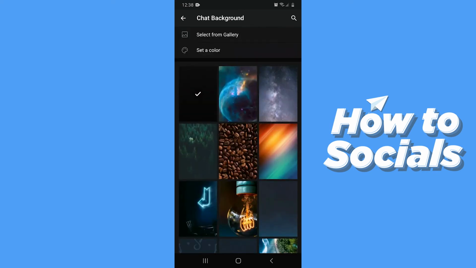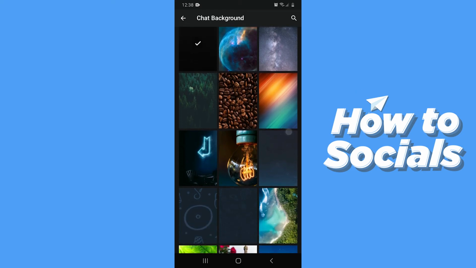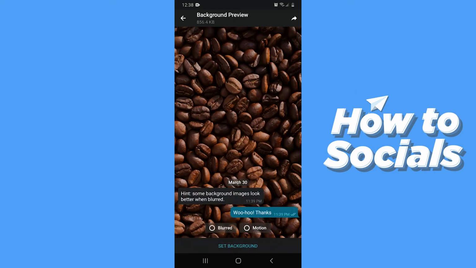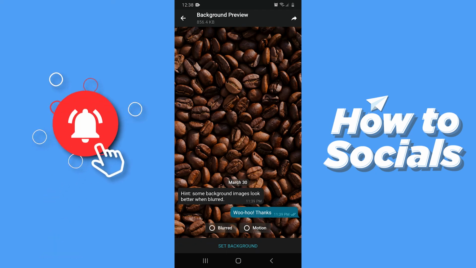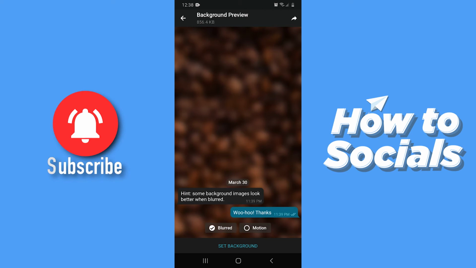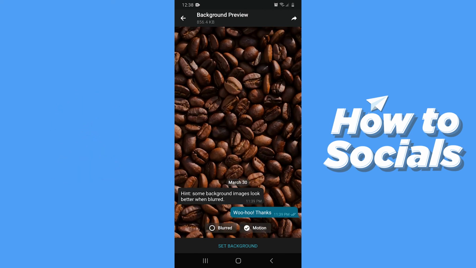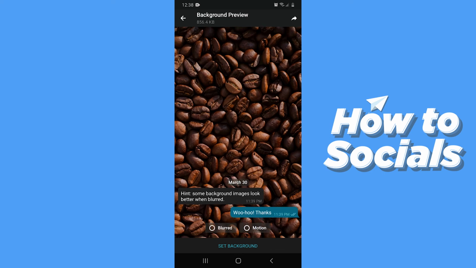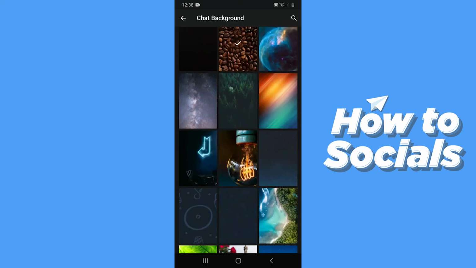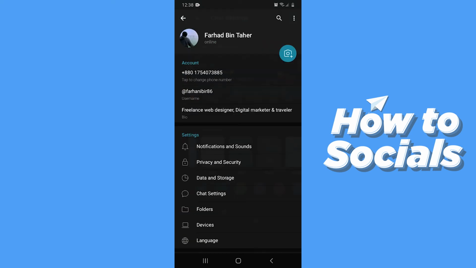I'll select one from this preset. I'll select this coffee bean one. You can select blurred or motion at the bottom of the screen. After previewing, if you like this photo, then tap on Set Background at the bottom of the screen. And your chat background is now set.